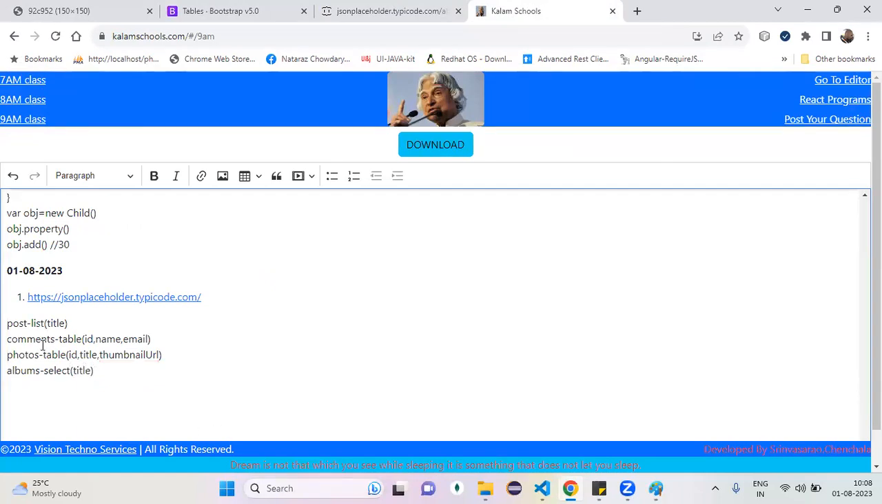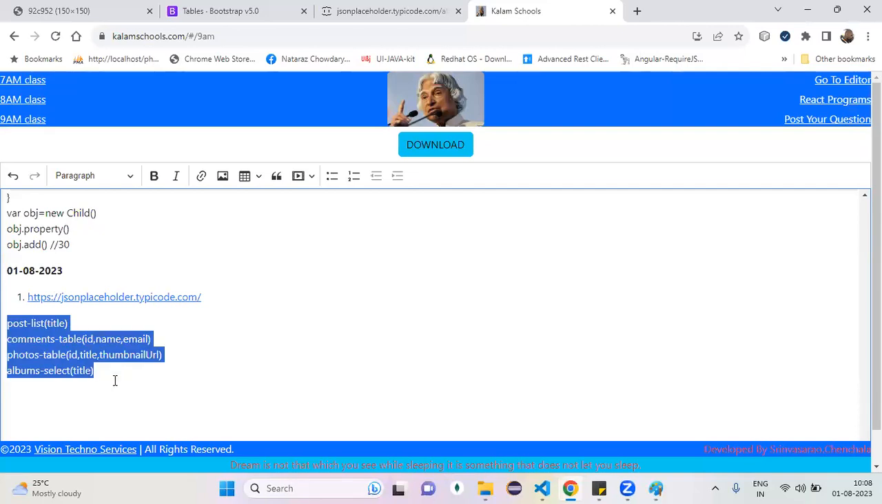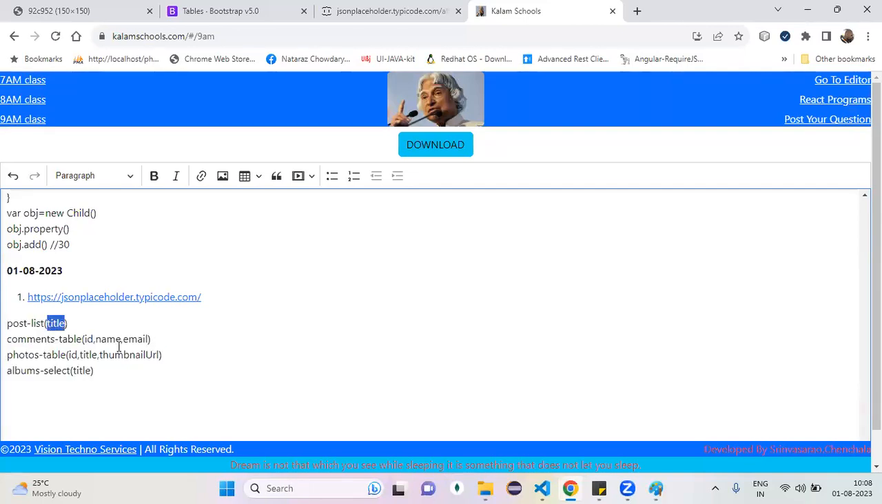The way of formatting the data may be different, but get the data first. That is possible by using Ajax only, yes or no? Get the posts, comments, photos, and albums. All are buttons. If I click, 4 programs: get photos, get posts, get comments, get albums. You can write 4 buttons and 4 files, and the display format. It should be a list with the title; a table with ID, name, email; a table with ID, title, thumbnail URL, where the thumbnail is an image, and this is my title.